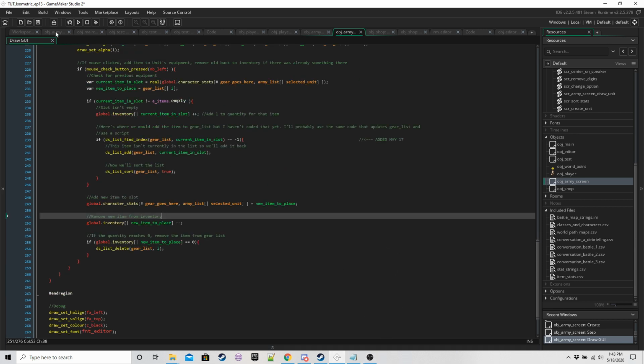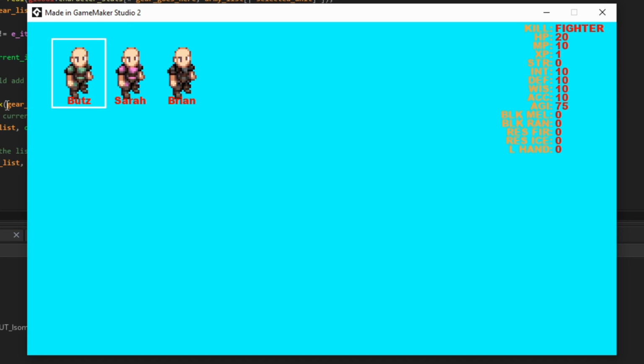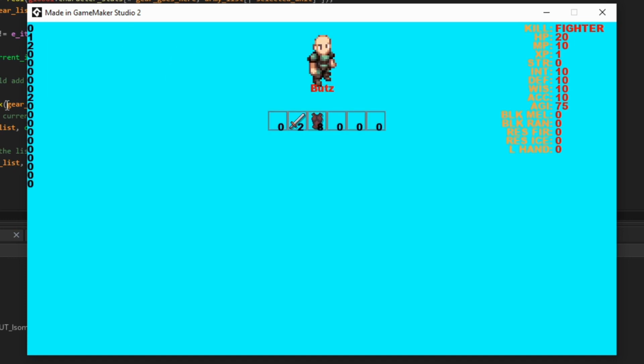Okay, so let's test it now. So army screen, let's go to bots and let's change his gear. If we click on a sword and we switch to a dagger, then you can see the dagger is gone from the list. If we click on a sword again, then the dagger's back. Or if we choose dagger and then empty, it works like that. Let's give him a sword back. And so this is testing the empty slot and adding items back to the gear list.